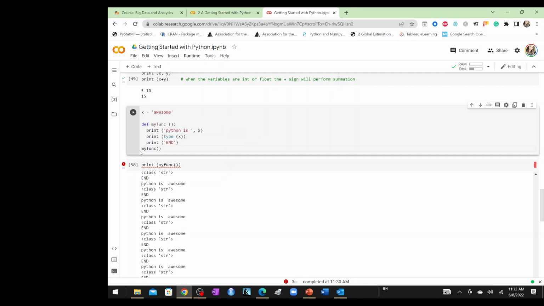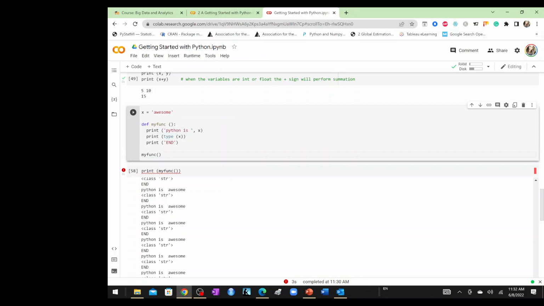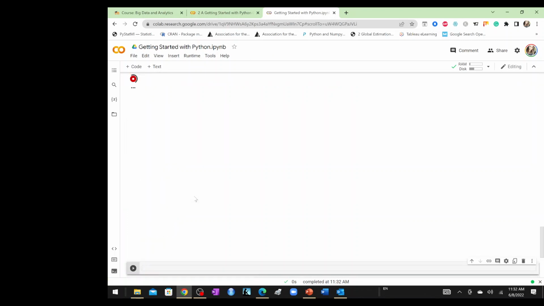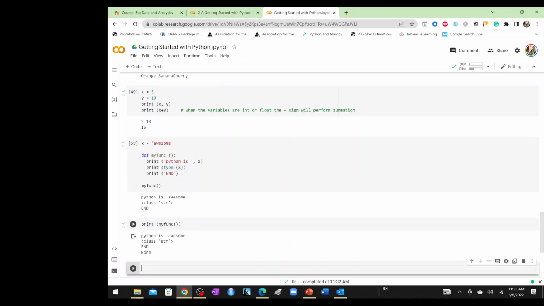So make sure that you have no indentation when your intention is to return the value of my function. So over here, we have returned the value of my function. When we are doing my function, it's going to return what's inside it. So we are executing my function by returning Python is awesome. The type is class string and end as a text here. Now, if we print it, it's going to give us the same exact thing. It's not going to give us any trouble.